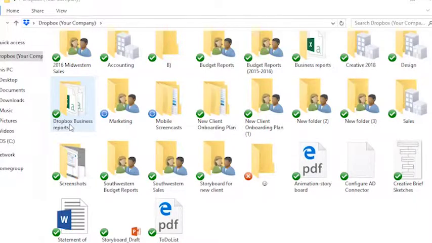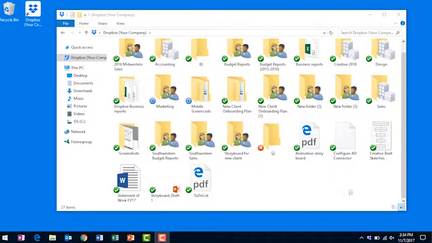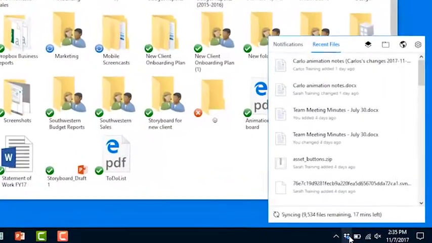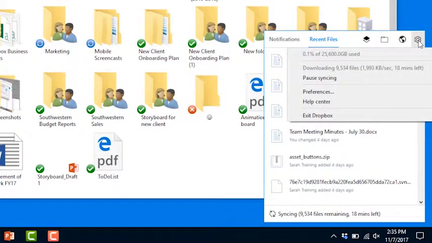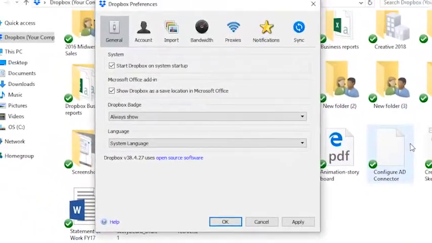If files aren't syncing in a shared folder, verify that you're a member of that folder. Then check to make sure you're signed into the same Dropbox account on all devices. On your computer, select the Dropbox icon in the system tray or menu bar and select the gear icon. Then choose Preferences and select Account.